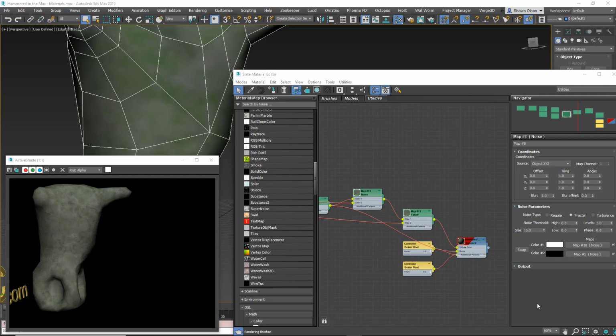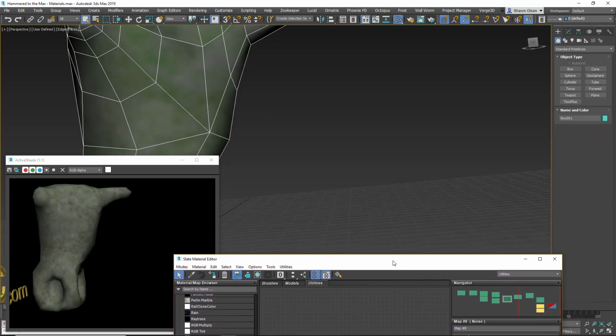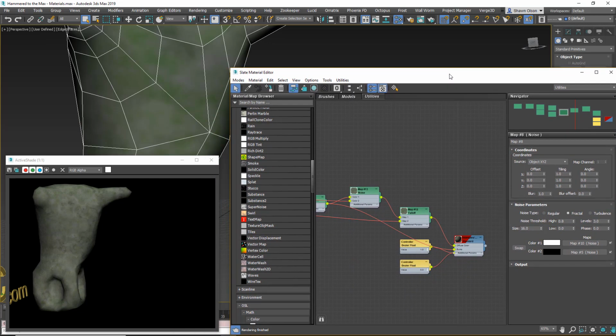And we can do that in Max. There are a couple options when dealing with wanting to paint on objects. One is to use vertex colors, but we're not going to do that in this case. We're going to actually paint a bitmap onto our object.